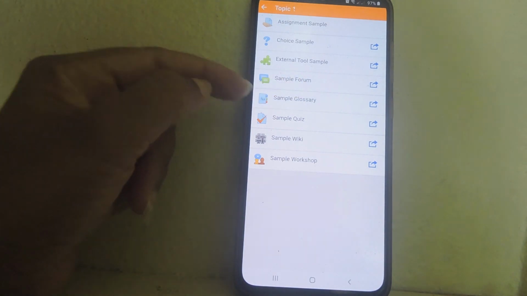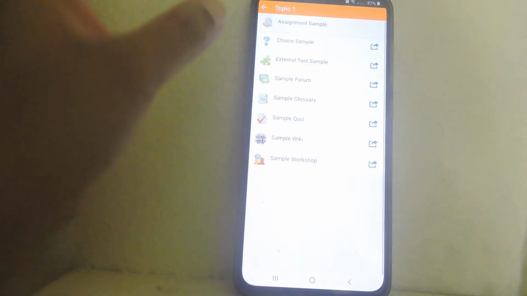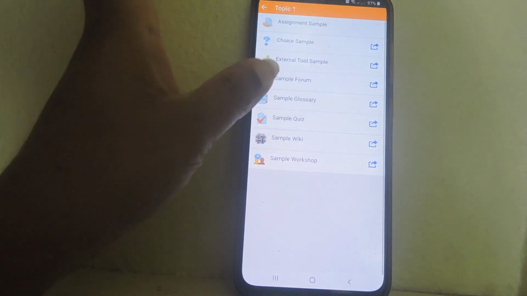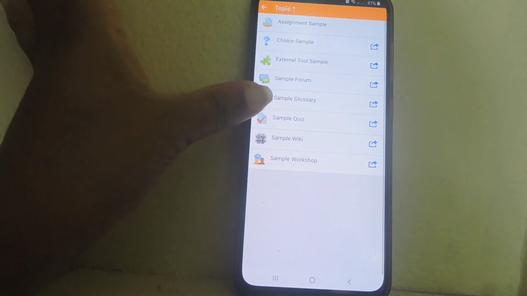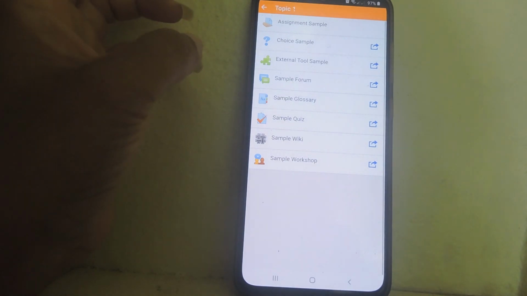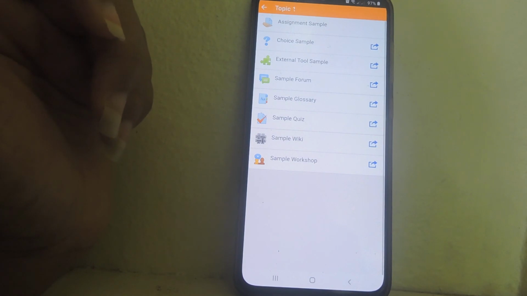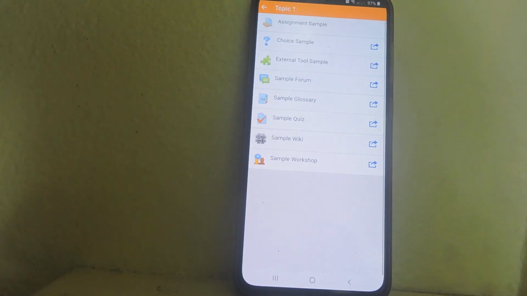Glossary. This is something that I'm thinking of using more heavily now, where the class can come up with definitions or information that can assist, that we can search for by title. Quiz, all right, something that we all love to do, right? Wikis, where persons can build content together, and then sample workshop, which I'm planning on using for critiques.